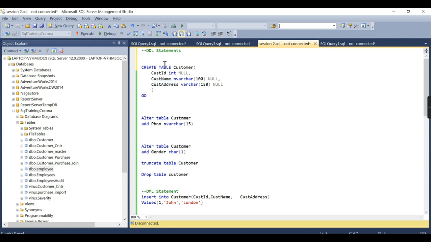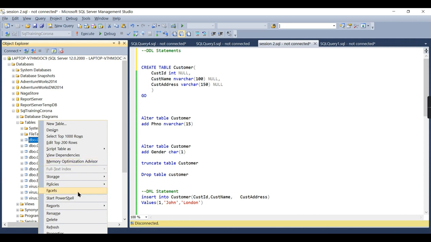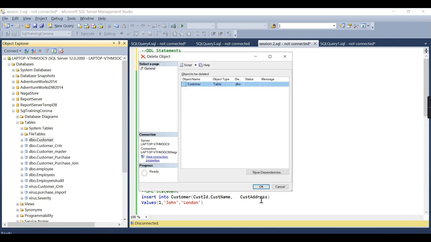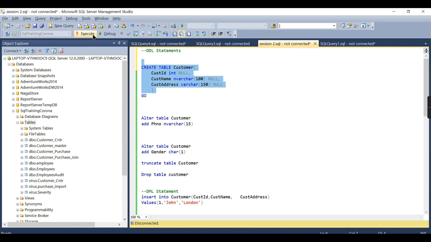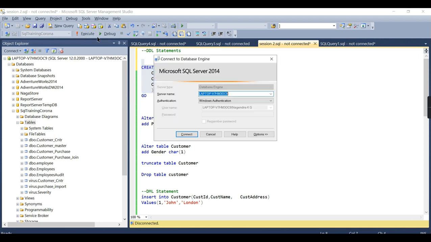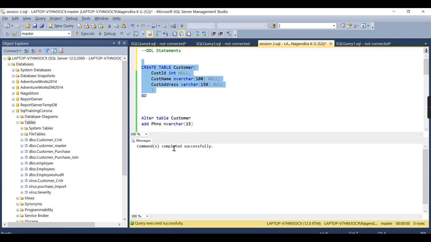Okay, so once you do this, now you can see I already have this table. So let me drop this table, delete it. So I do not have this table right now. Okay, the customer. So when I say execute, select the statement and click on execute. Let me connect it. Command completed successfully.